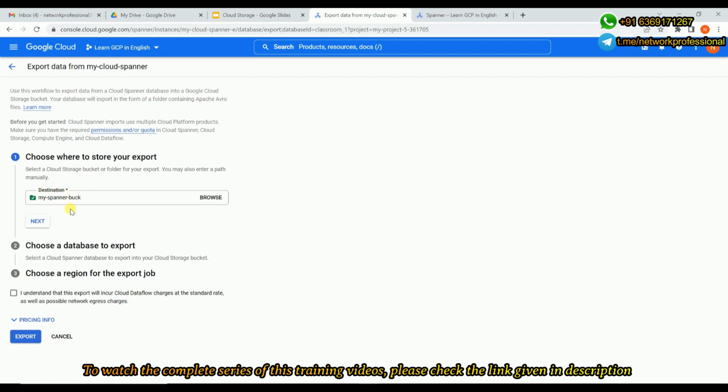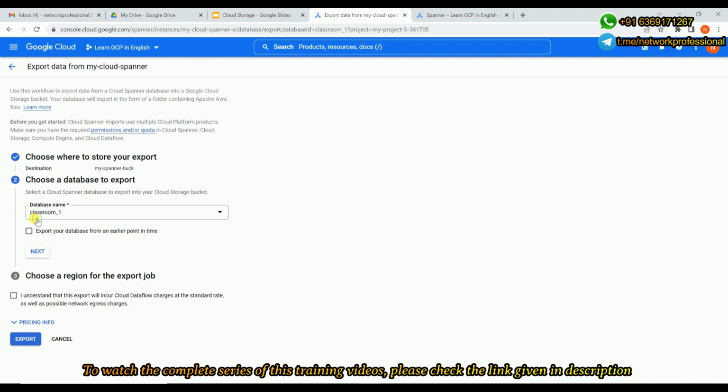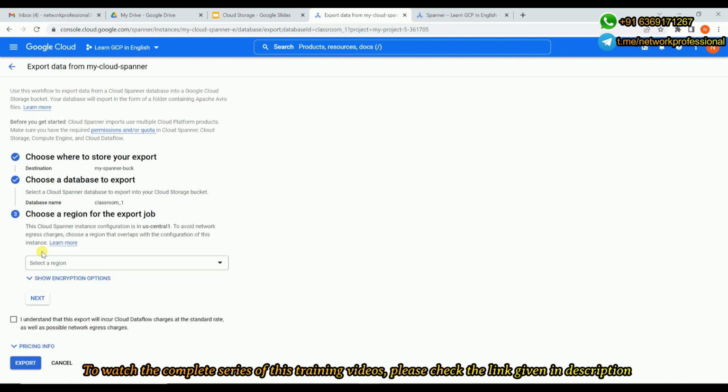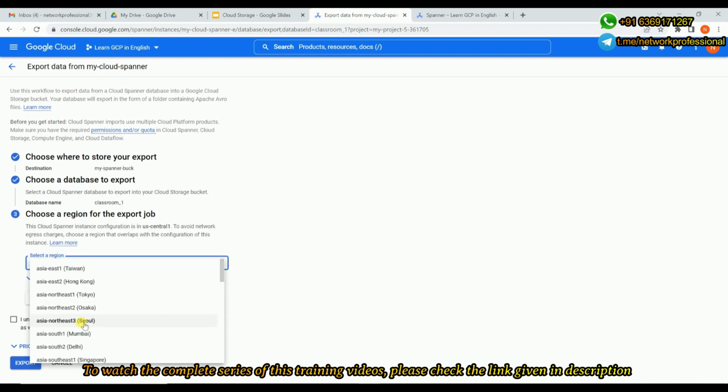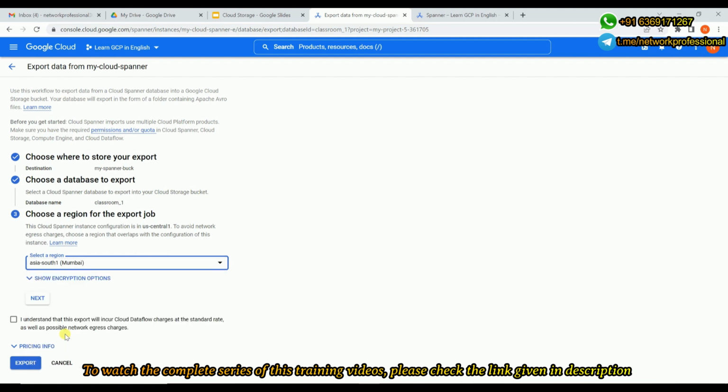Now we have selected this bucket as the destination to export our database. Next, here you can define which database you want to export. I have created only one database, and that's the reason I'm seeing only one database here. If I had created multiple databases, I would see multiple database entries here. So you can choose the database you want to export and proceed to next. And here you can choose any region. For example, if I choose Mumbai, the job would be run and exported in that region.